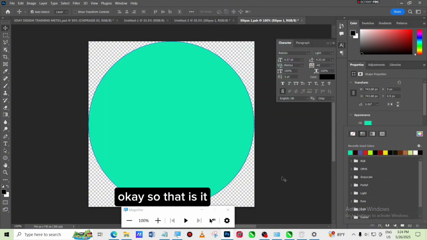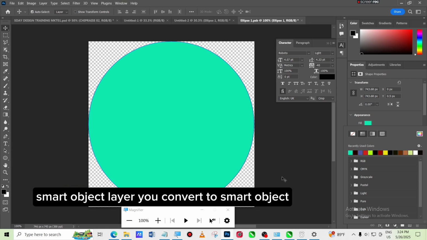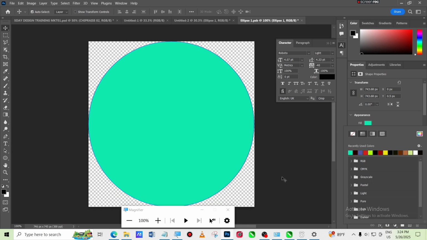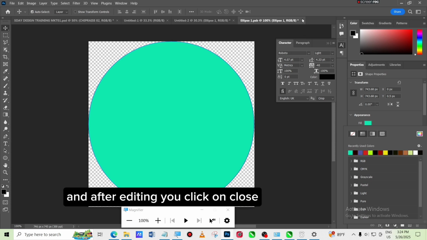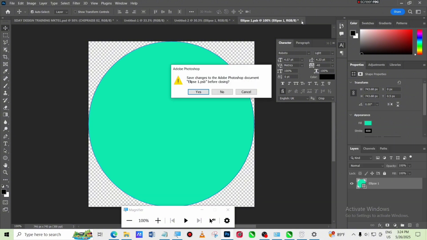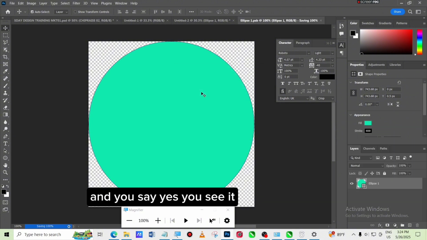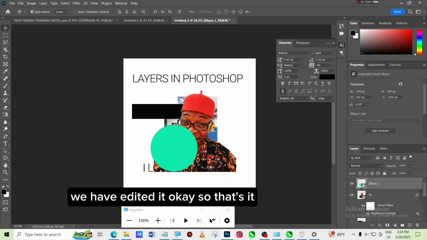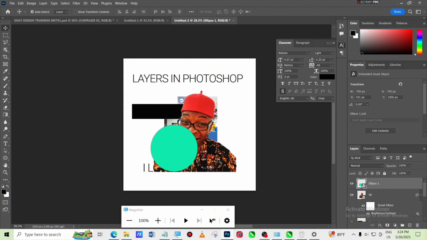Okay, so that is it. Smart object layer, you convert to smart object and you edit through the smart object thumbnail. And after editing, you click on close and you say yes. You see it. We have edited it. Okay? So that's it.